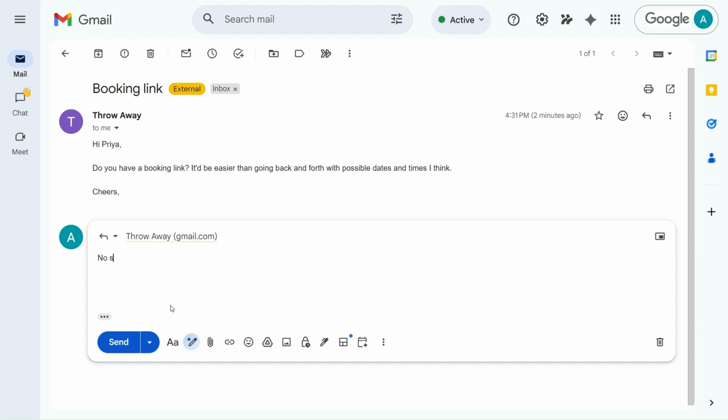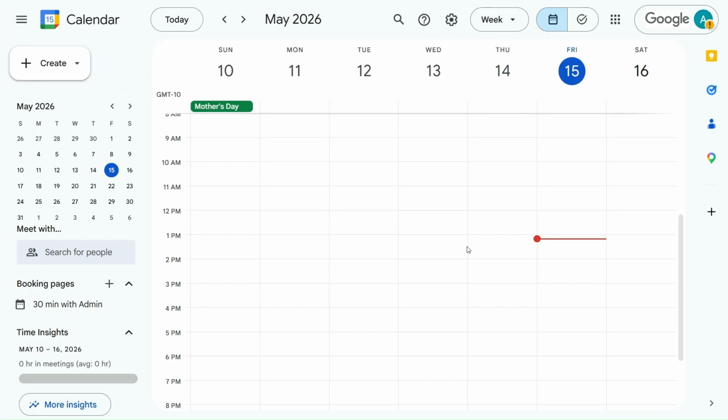So your clients just asked for your booking link. Here's how to set up a professional Google Calendar appointment schedule and send them the link in under 5 minutes. You will need a computer for this. You can't set up appointment schedules from the mobile app just yet.